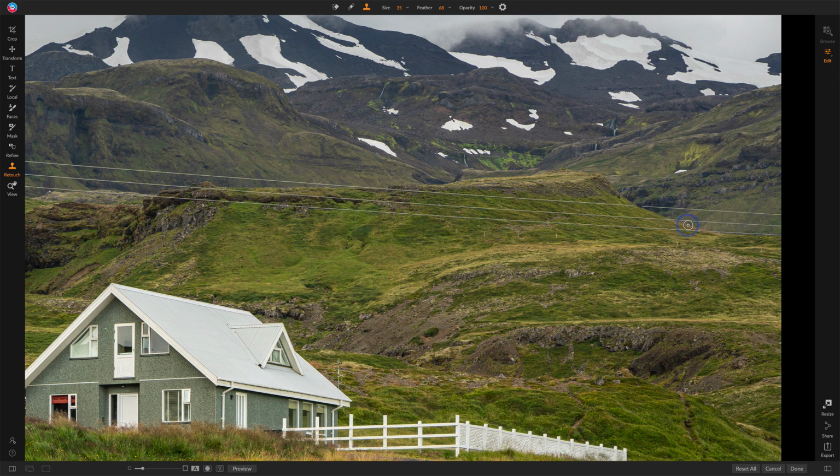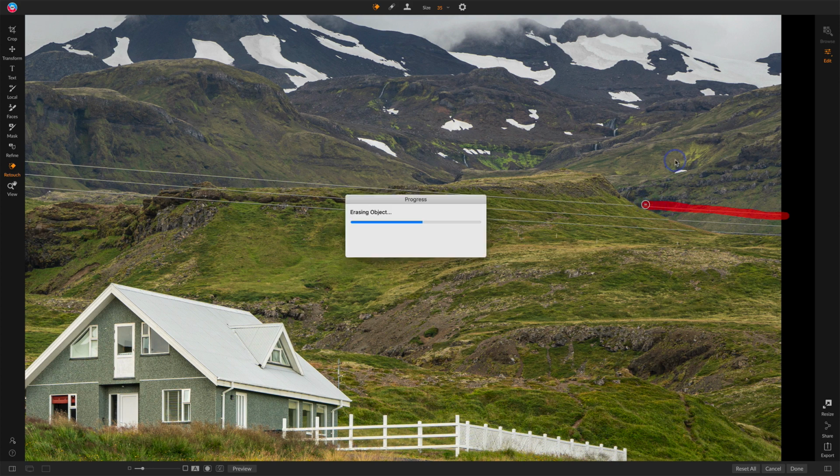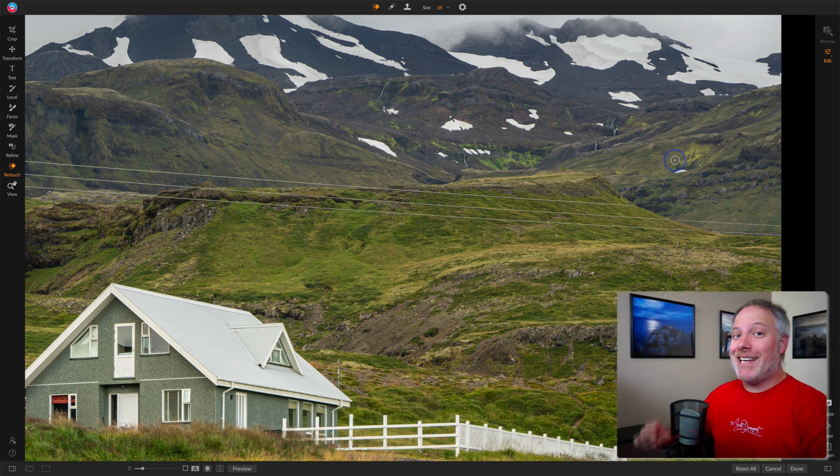I can sample here and get this power line broken up a little bit. I'll sample again and get this power line broken up a little bit. Now, if I switch back to the perfect eraser and focus on just these segments, I should get a much, much cleaner result. It's a lot better. I'm going to show you one other trick to make it even better than that.